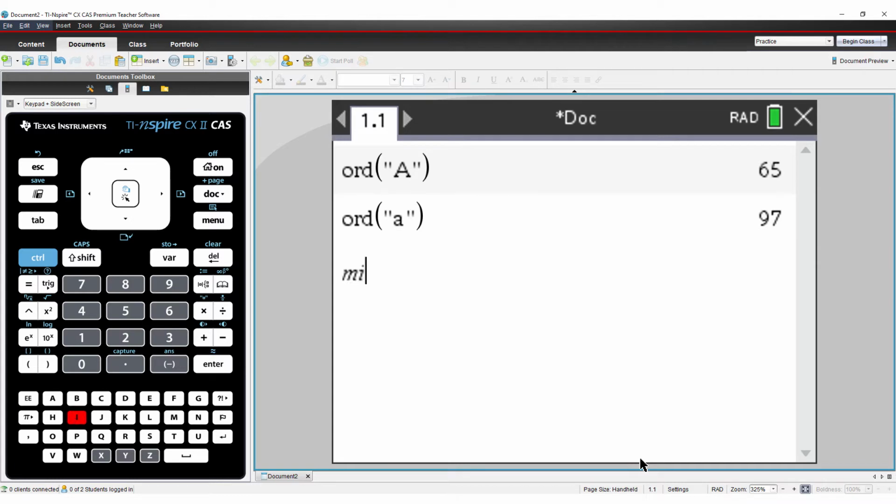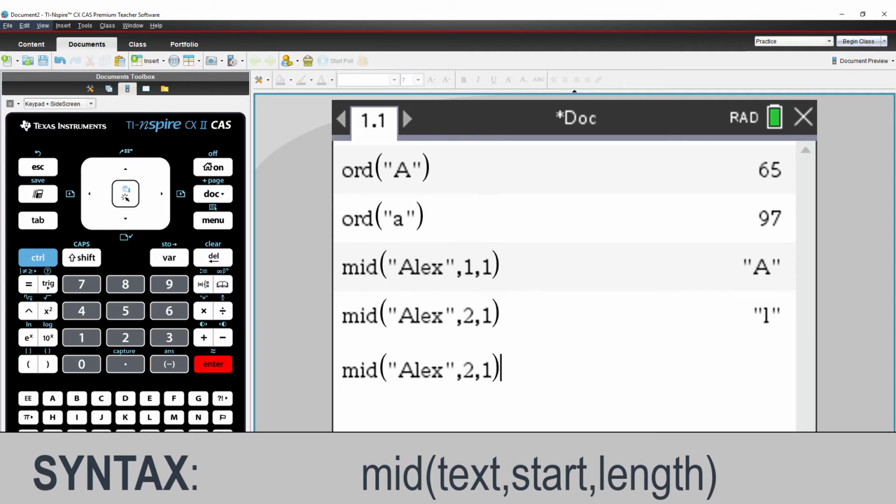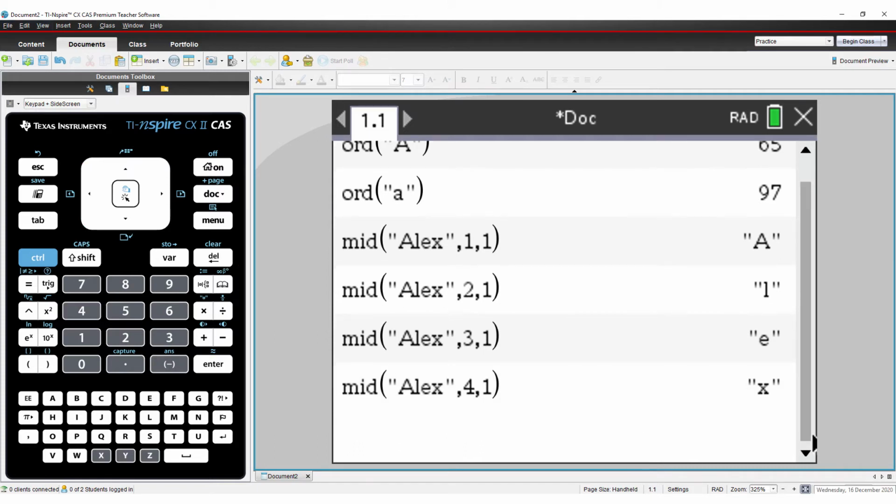Text commands such as left and right can capture parts of a text string, but the mid command is a great way of extracting letters from a string of text. Placing the mid command in a loop means we can automatically extract all the letters in the string. Combine this with the ordinal command to extract the ASCII codes.